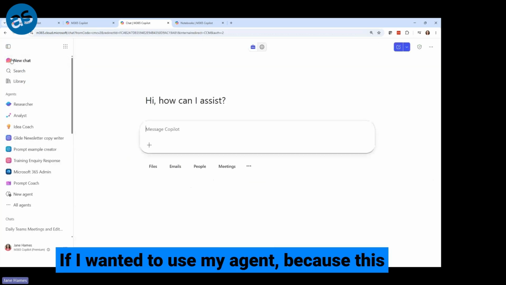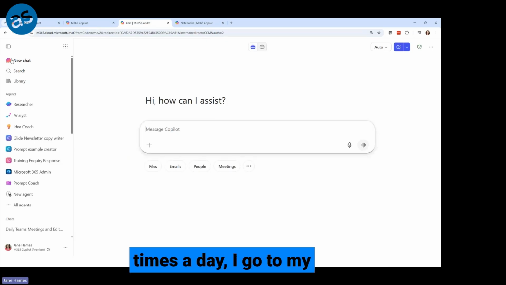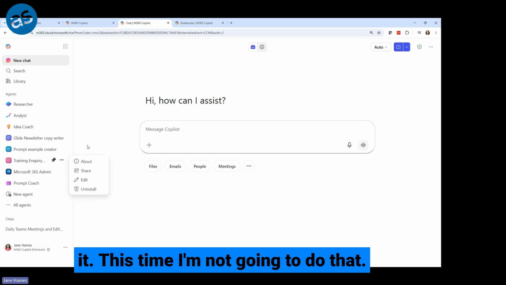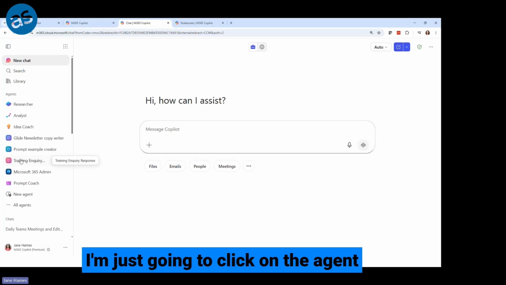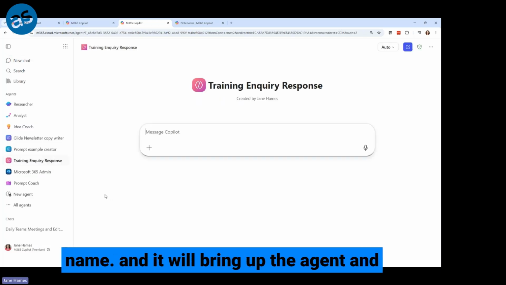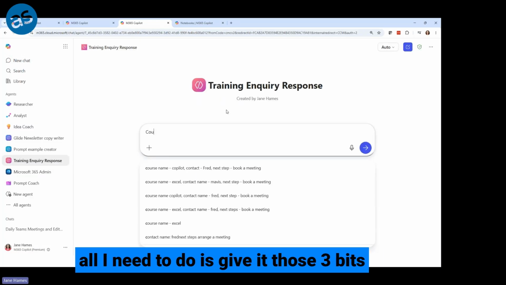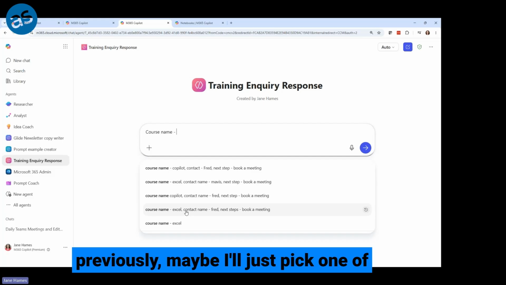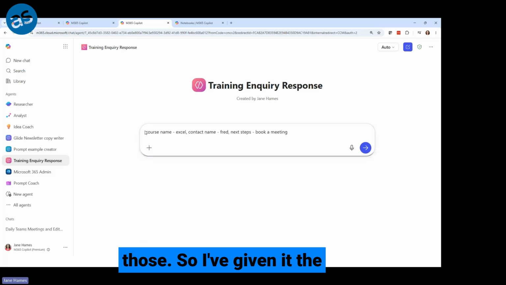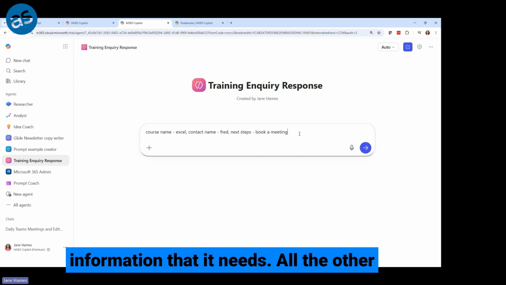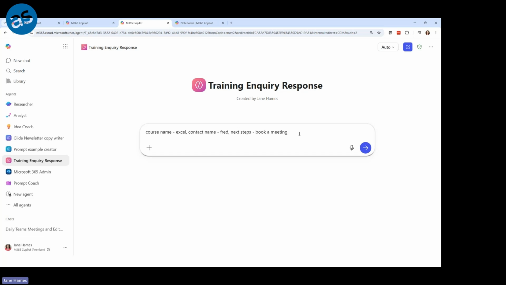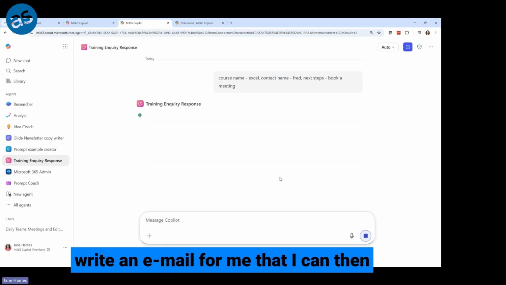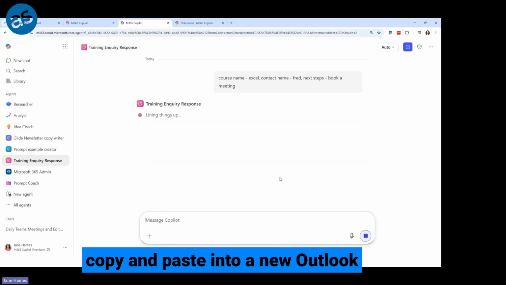If I wanted to use my agent, because this is something I might want to do multiple times a day, I go to my agent here. Last time I went in to edit it. This time I'm not going to do that. I'm just going to click on the agent name and it will bring up the agent. And all I need to do is give it those 3 bits of information. It's going to say course name. You can see where I've used this previously. Maybe I'll just pick one of those. So I've given it the information that it needs. All the other instructions have already been written. Okay, so when I click on submit, it will write an email for me that I can then copy and paste into a new Outlook message.